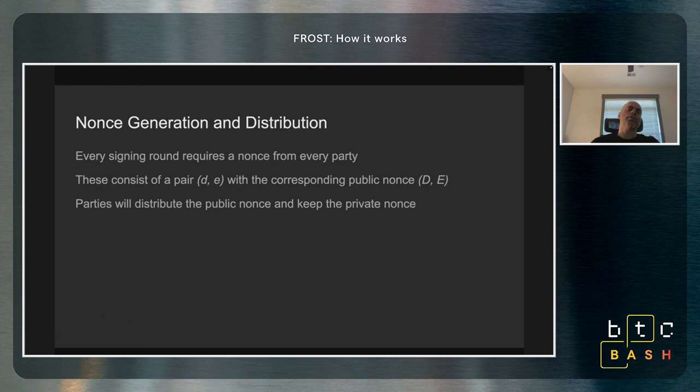Well, the first thing we have to do before we sign is generate a nonce. A nonce is a number used once. In FROST, our nonces consist of a pair of nonces, D and E, with a corresponding public nonce. And like everything else, when we're dealing with curve points or any kind of group theory, the public will always be the private times the group generator. Parties will distribute the public nonce and keep their private nonce hidden and secret.